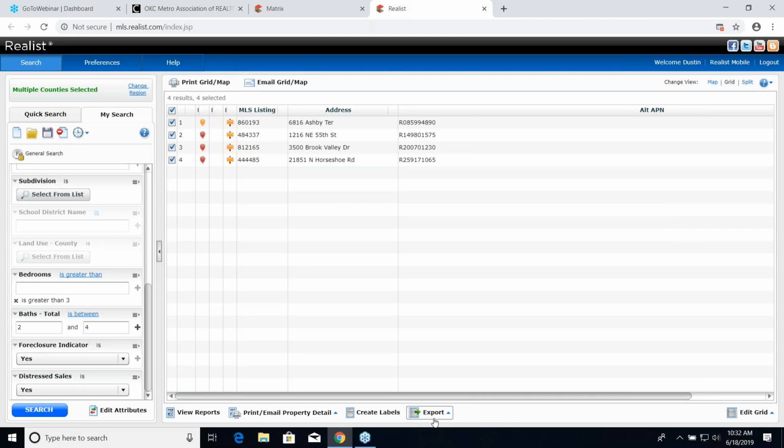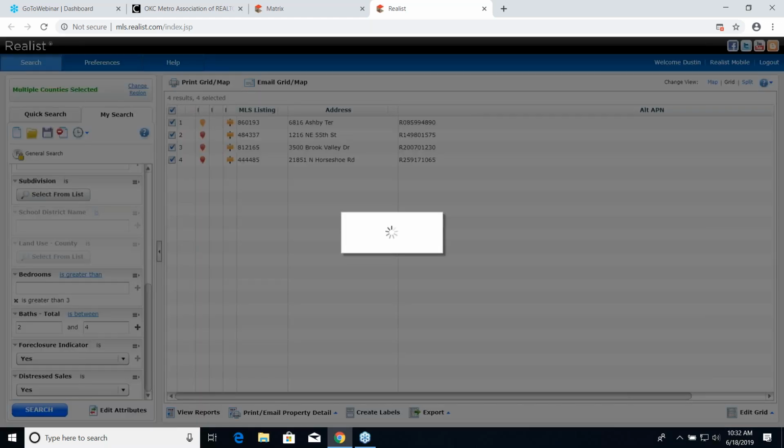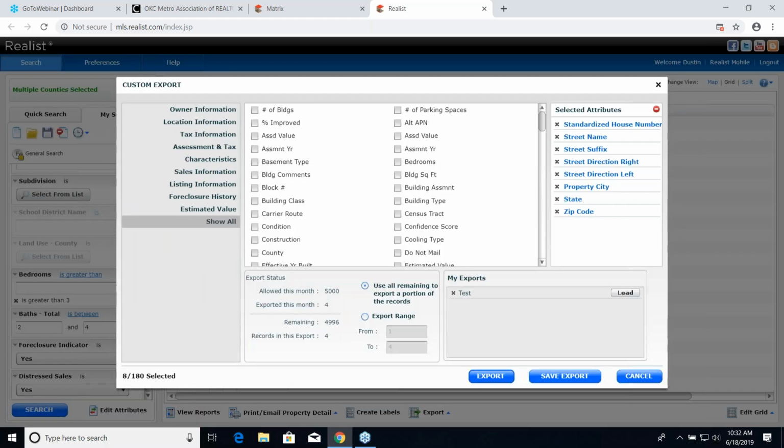And the last thing is going to be export. So for export, I can either do the grid, how it is, or I can customize and select which columns I want to show up on my export. So much like any other time we've selected criteria or our display attributes, we'll select which attributes we want. They'll display over here. Here's my export status again, showing me how many records of this arbitrary 5,000 I have remaining.